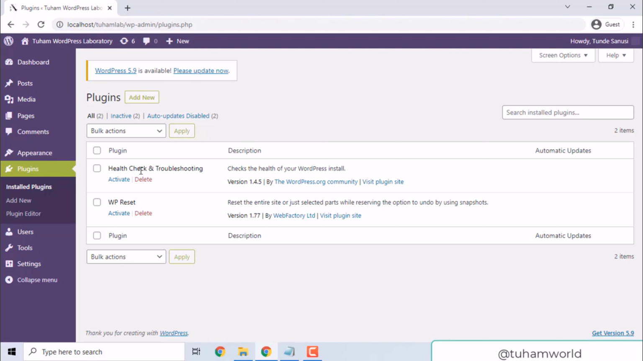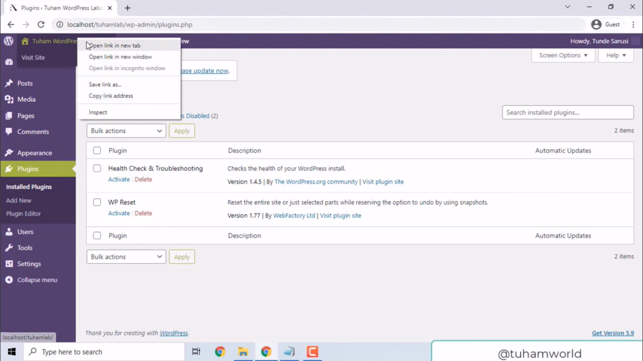The first one, like the option mentioned, helps to check the health of my WordPress installation, and the second one is WP Reset. So let me just say, for instance, I have my complete website here. I'm just going to show it to us.